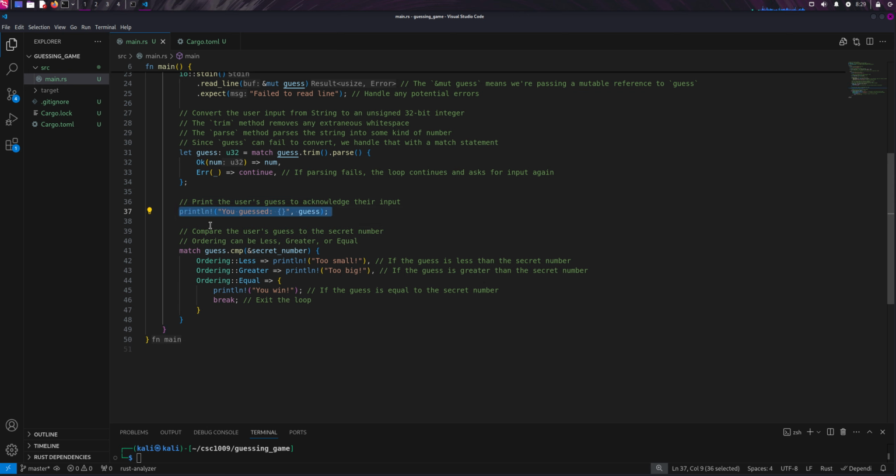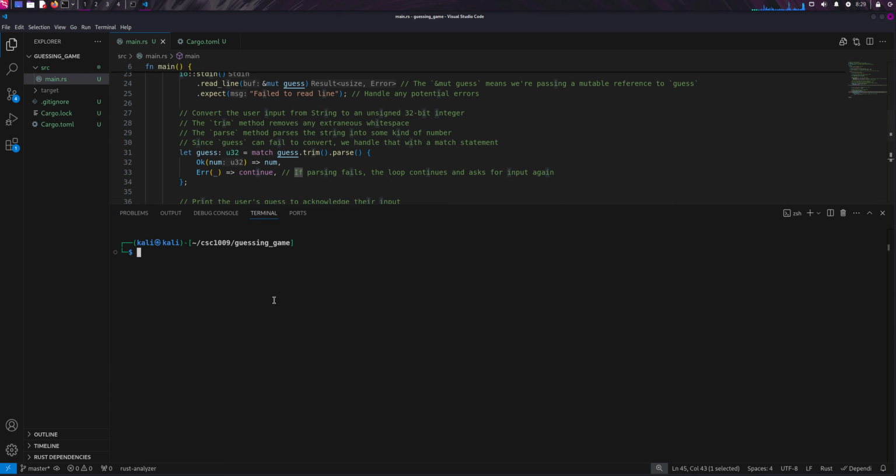This puts out our output for guessing, and then it checks our guess. So is num good to go? You guessed number, prints out our number. Match guess.cmp secret number. So this is similar to our previous matching, except we got our Less, Greater and Equal. And then we break if you got it right. If you haven't, just keep on looping and looping until you do get it, telling you too big or too small. So we'll just run that so you can see the functionality here.